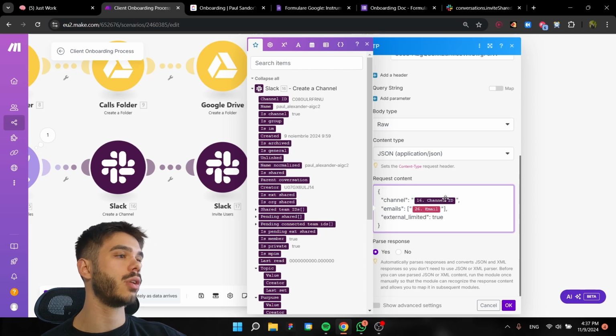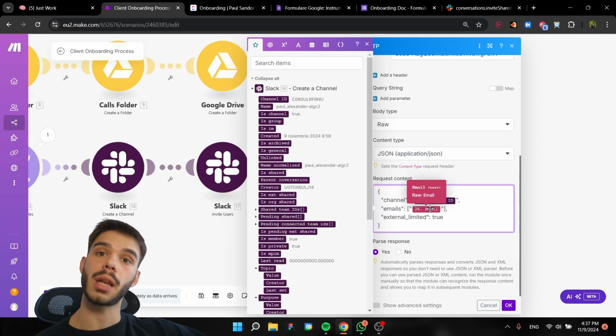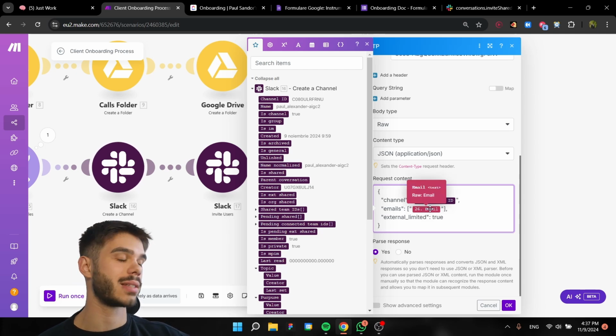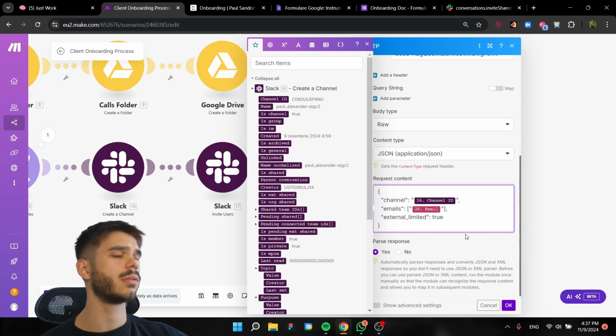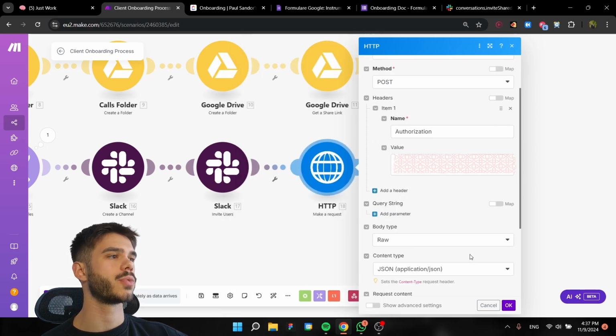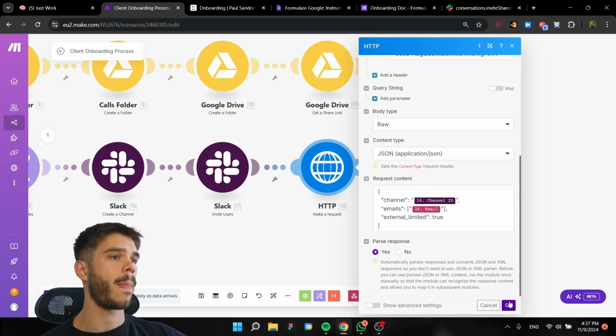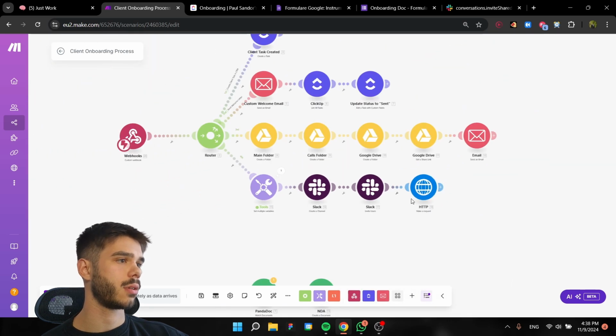Here you have to put the channel ID and the email of the client that you want to invite to that certain Slack channel, and pass the response. So this is going to be, it's pretty simple. After that, this whole branch should work.